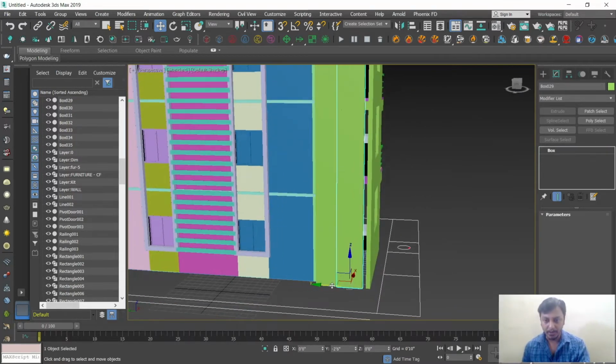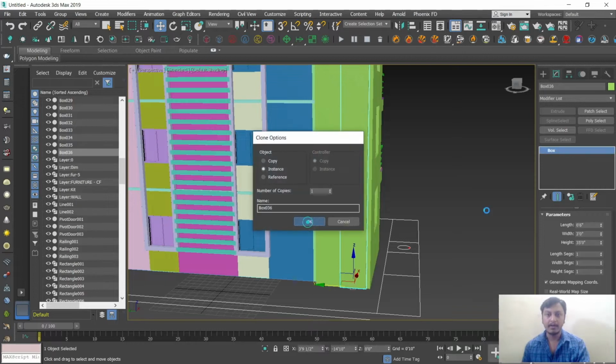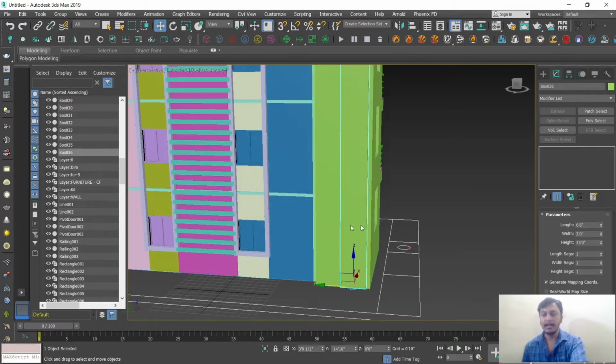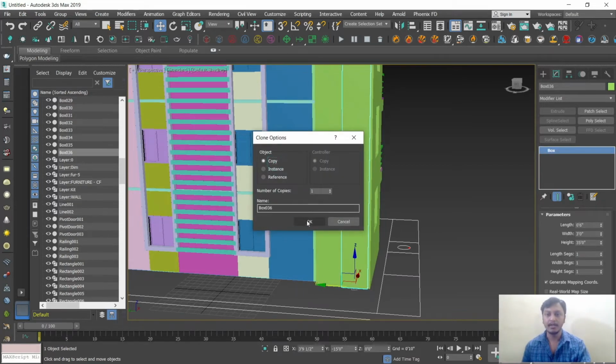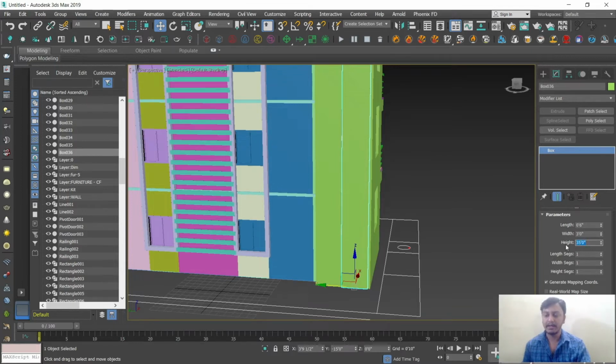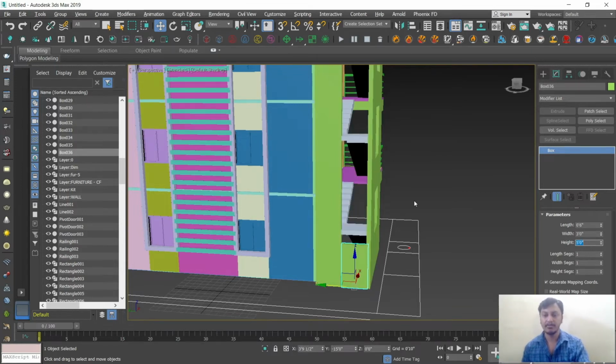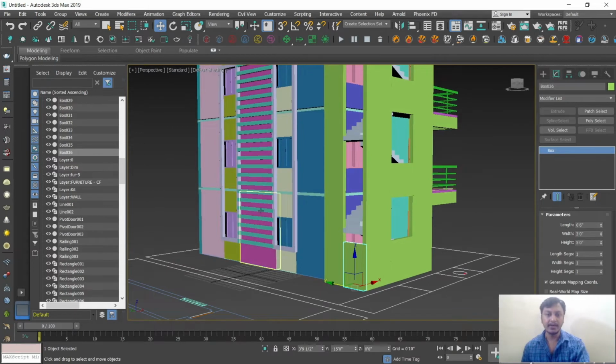So take a copy, and this one I need with base, right? That is the ground floor, 5 feet height. Take a copy. So height change to 5. So this is enough. Then here you can see you have done it with the help of array, right?